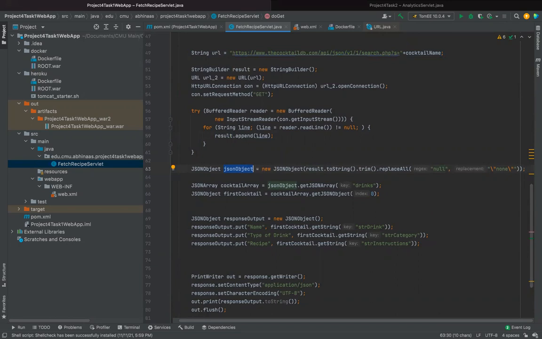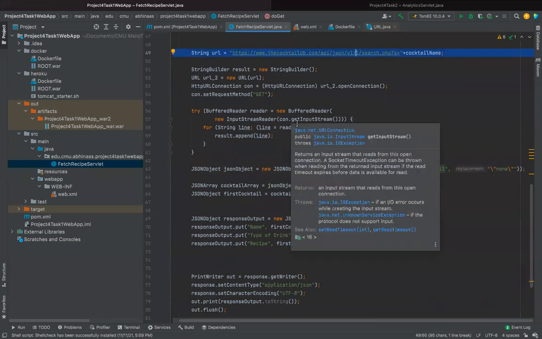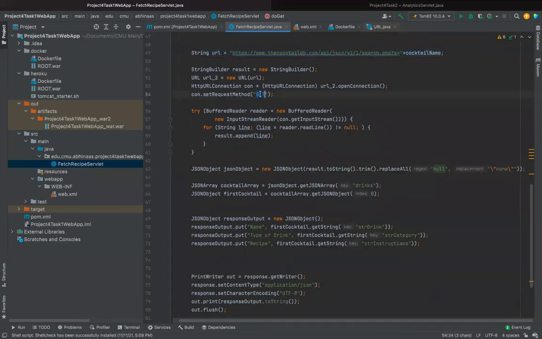Just to reiterate once, this Cocktail DB API is not a banned API, and I did not do any screen scraping to get this data. I just sent a request to the third-party API using the get request method and received a JSON object as a reply, as a response.